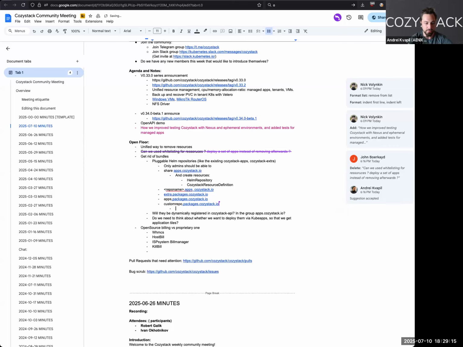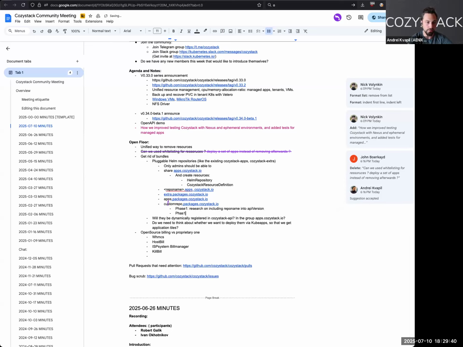Let's define it like phase one: research on including the repo name into the API version. Phase two to be discussed later because we don't know if it is possible or not, if it is easily implementable. All right then.